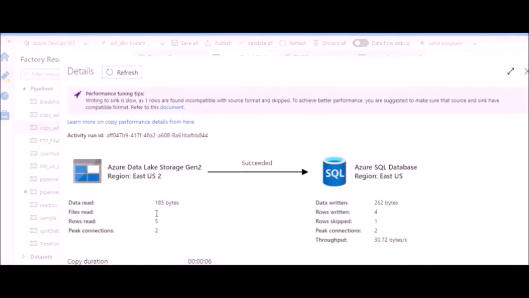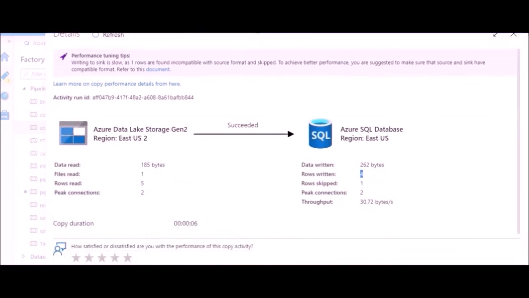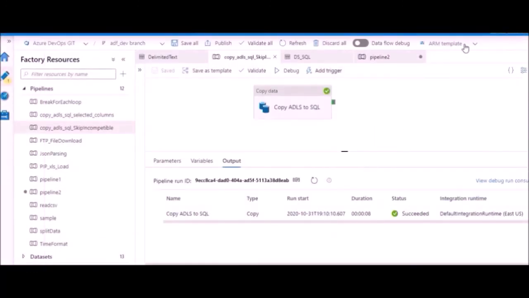If you notice here, it shows 5 rows read and it shows 4 records written because one record was bad data which we have handled. That also we'll talk about in our upcoming videos, how you can manage the bad records. If you don't manage it, if you don't handle it, your pipeline or your activity will fail.